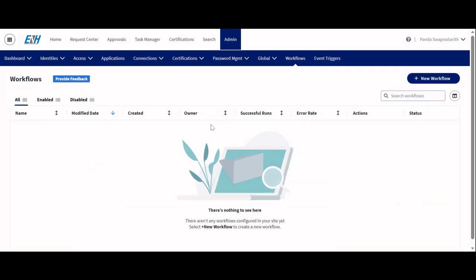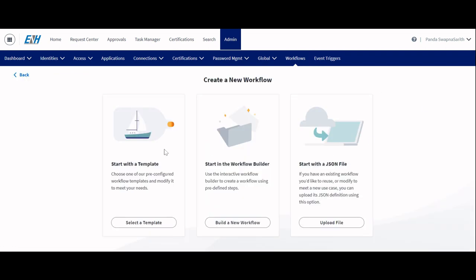Our first test case will be using one available template to configure a workflow to send an email when an access request is decided. As we have logged into IdentityNow portal, directly go to the workflow tab and click on new workflow. Here, click on start with a template and select a template.